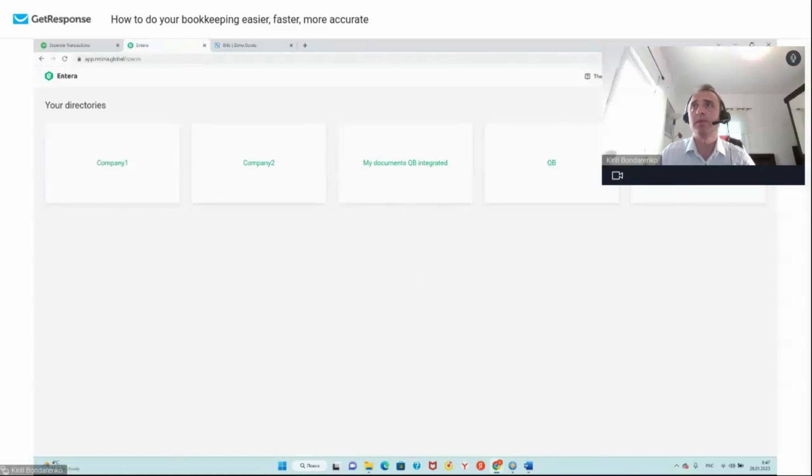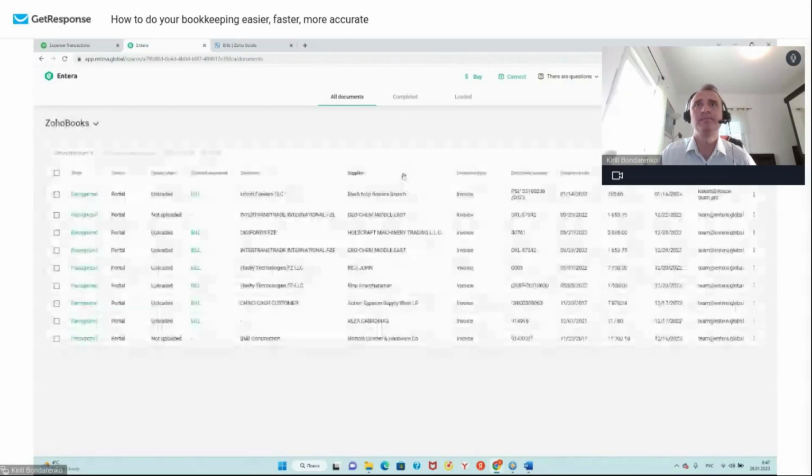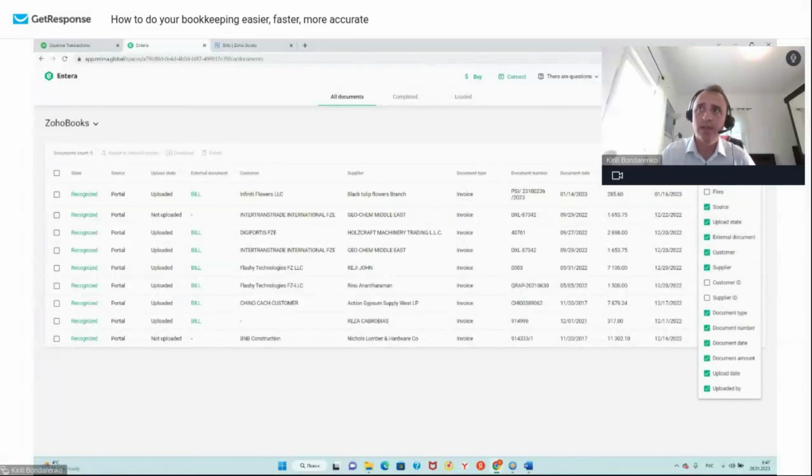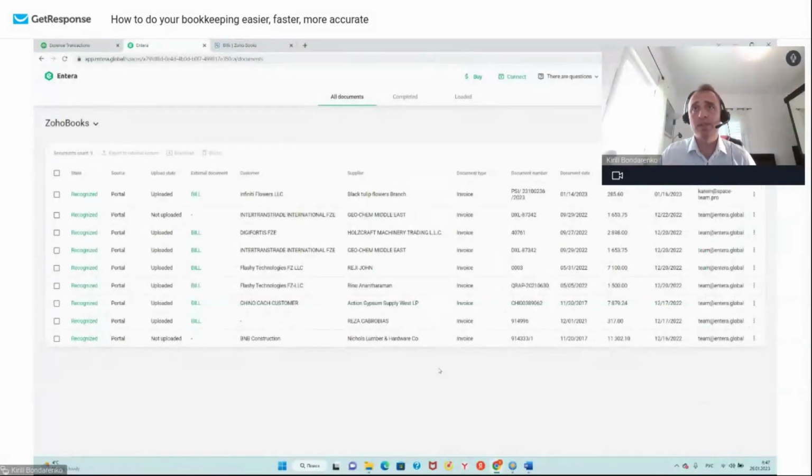Okay, so let's open one of the folders. Right now you see the list of the documents. There are a lot of different parameters for each document. For example, different statuses, customer name, supplier name, document type, document number, document date, and so on. Surely you can manage it. You can hide some information, you can show some information. It's up to you. And let's upload something new. And we will see how it works.